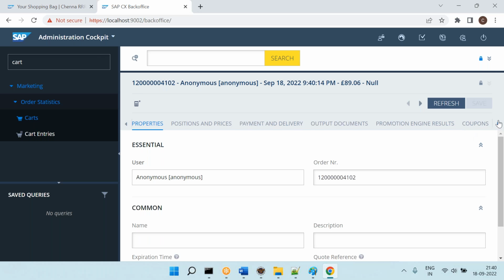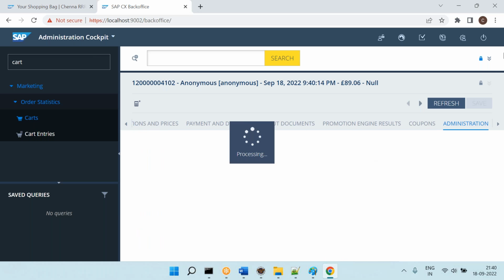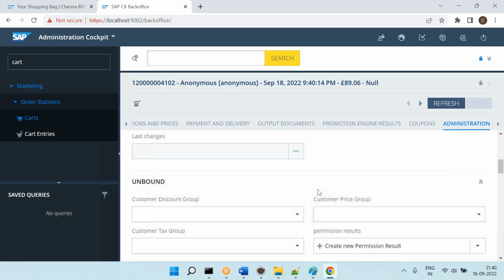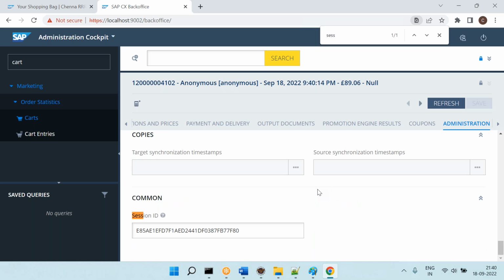You can go here, you can go to the administration. Okay, so session, yeah, you can see the session ID. So this is how it is stored in the database for this card.